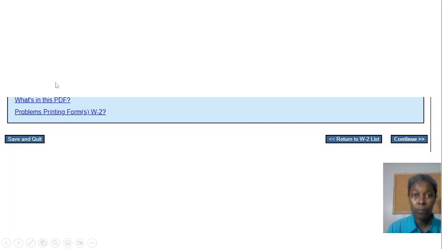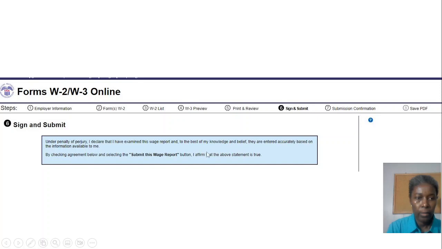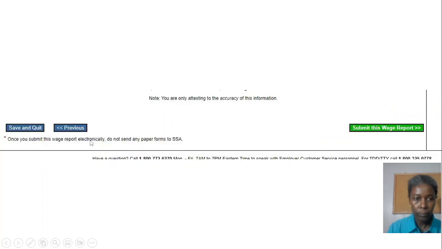The PDF that you download will have your WFID number, I believe, on top, on the page where you click to download, print, save and review. So you come back to the website and click on continue. If everything is okay, the way you expect, it will give you the option to submit it. If you think your draft W2, W3 is accurate, you will click on submit this wage report.